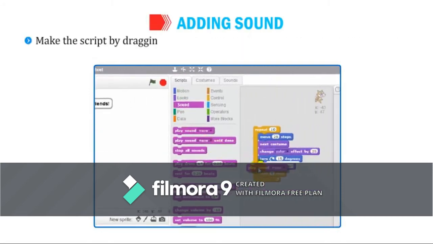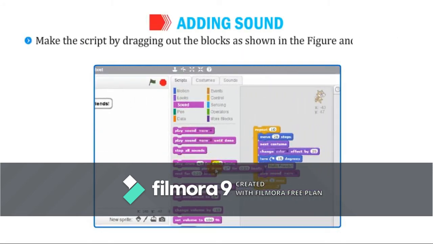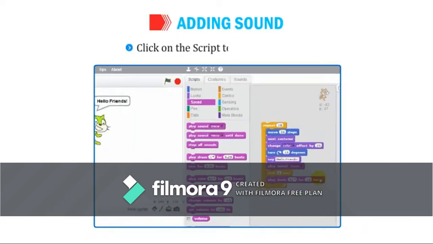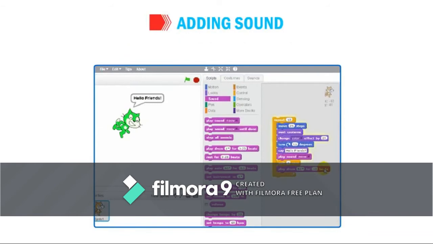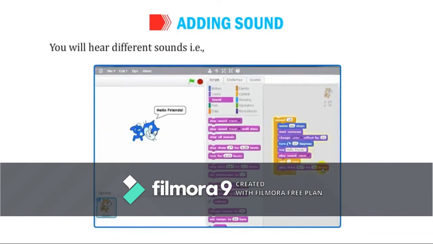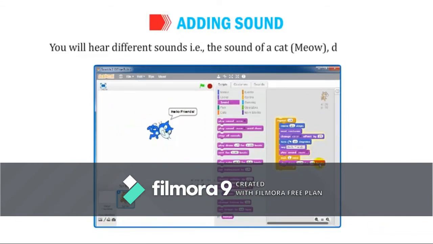Make the script by dragging out the blocks as shown in the figure and stack them on top of each other. Click on the script to play the project. You will hear different sounds, that is, the sound of a cat meow, drum beats.